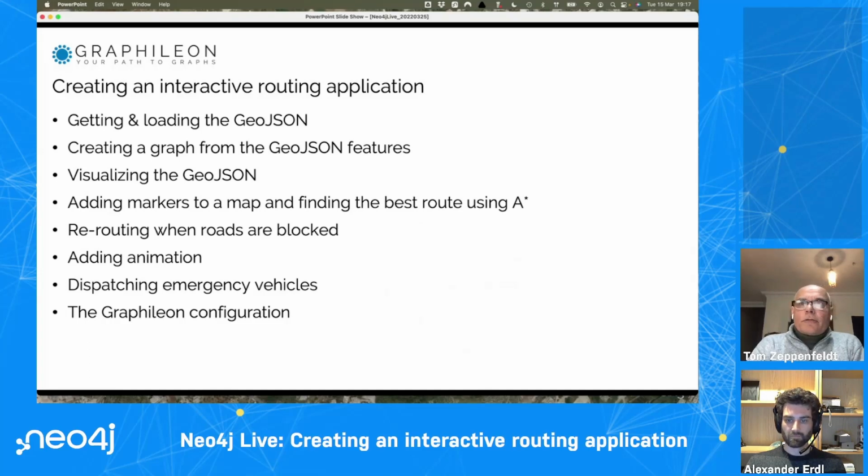Also, before I forget to say that, in a couple of days the Graphileon configuration that I am using today, we will publish in our app library, so that anyone who uses Graphileon can immediately look at how these things are done and use it as inspiration. Okay, cool. I will put a link into the description once it's done.